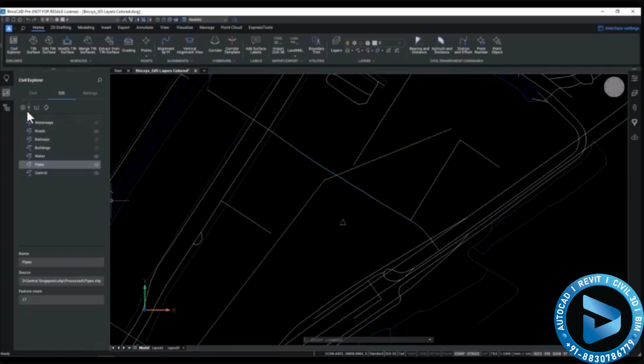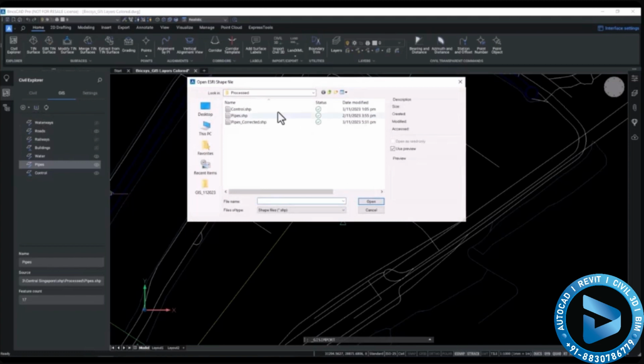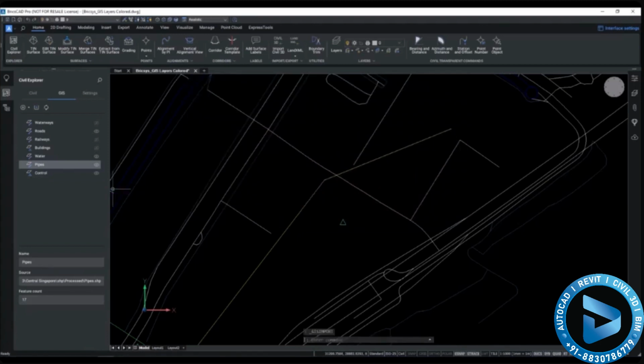So just to show you that our shapefile has been successfully exported, when I click import, you will see that our layer is now reflected here too. And there you have it, folks, a straightforward process to streamline your workflow.